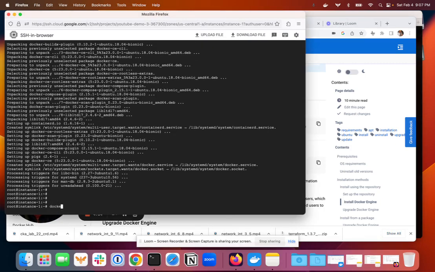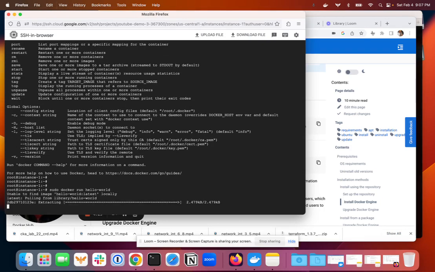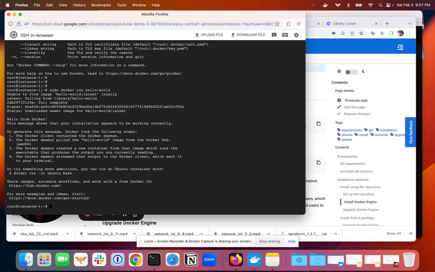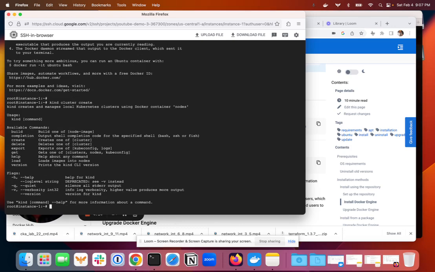First of all, we can just do docker, and we get the help commands. So it looks like running a hello world container worked, and Docker is installed. So at this point, I believe I should be able to do a kind create cluster.